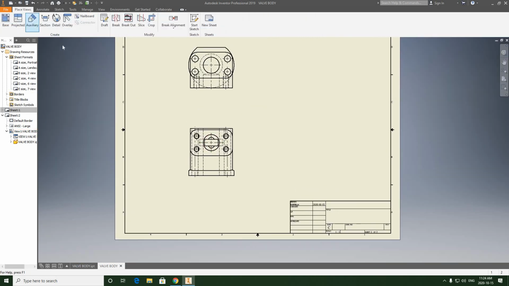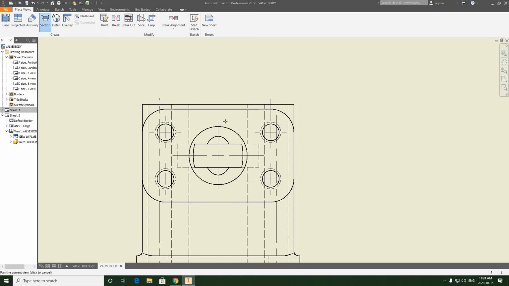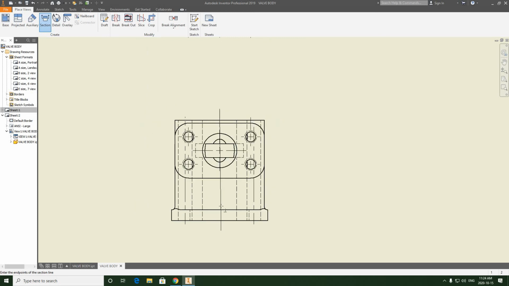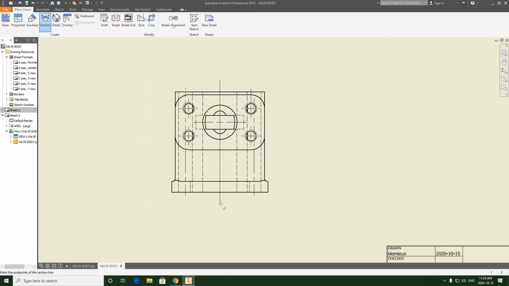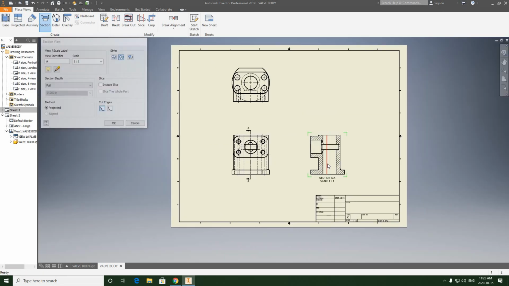Going to place views, selecting section, clicking into this view, and finding the midpoint of the top, and then just bringing my mouse up. I see that little trail of lines here, so now I'm ready to click. I'm going to click down and then click into a similar position underneath. Left click, right click my mouse, and left click continue, and this will create our right hand sectional view.